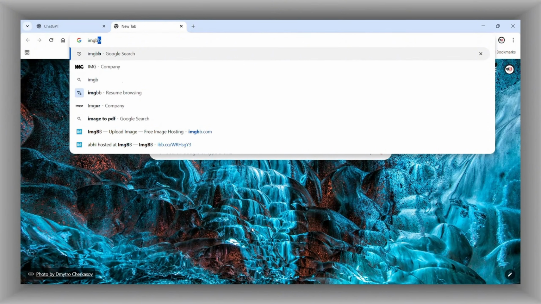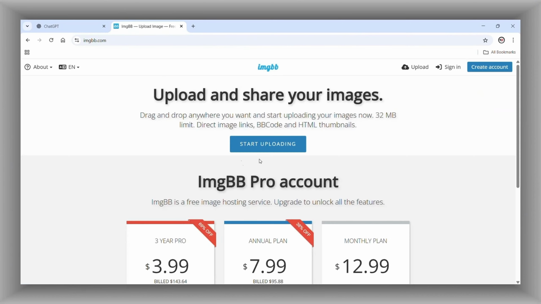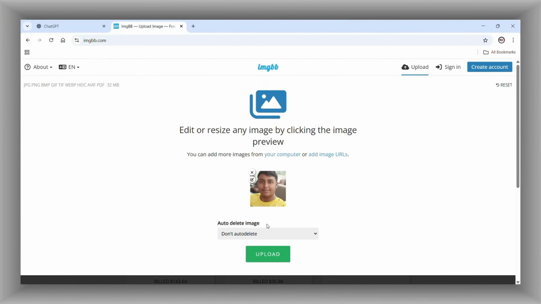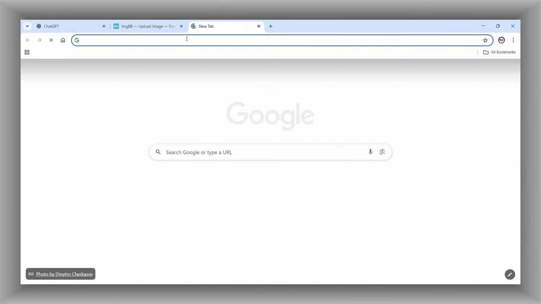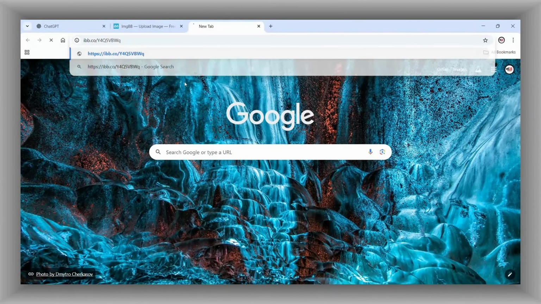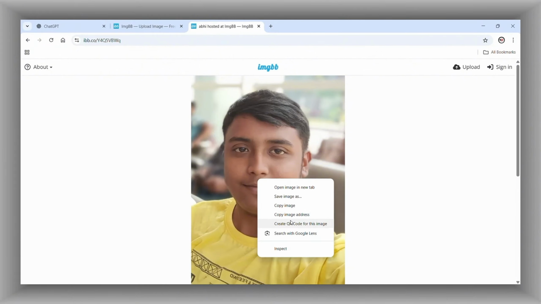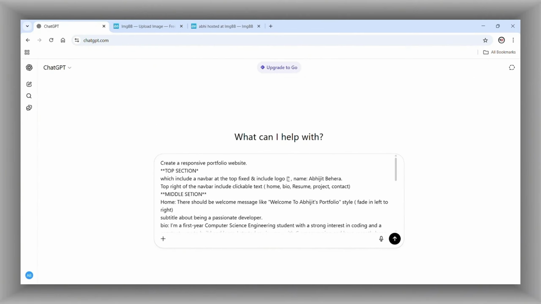imgbb. Click the first website. Now click on start uploading. Select the image. Then the link is generated below. Now copy the link, paste it into a new tab. Now right click on the image. Just copy the image address now. Now paste the image address here.